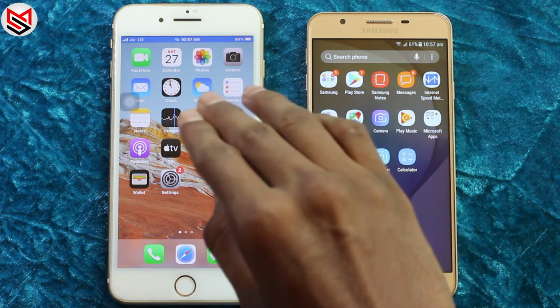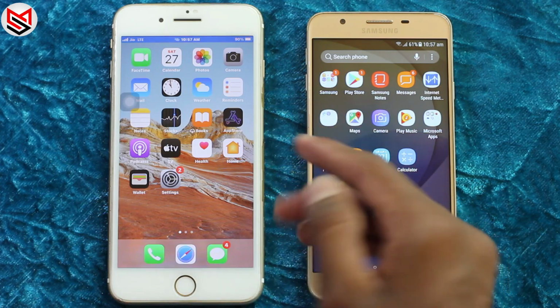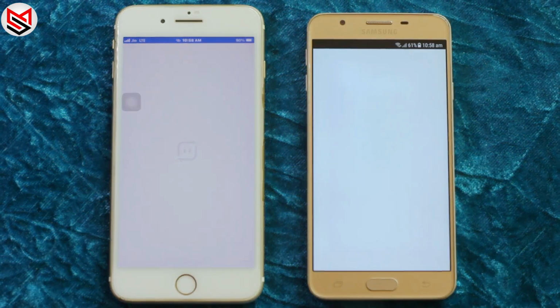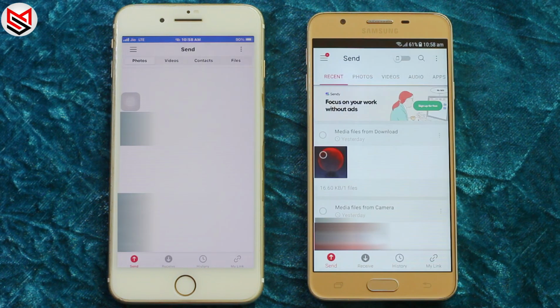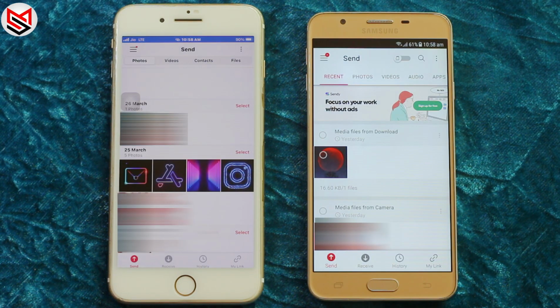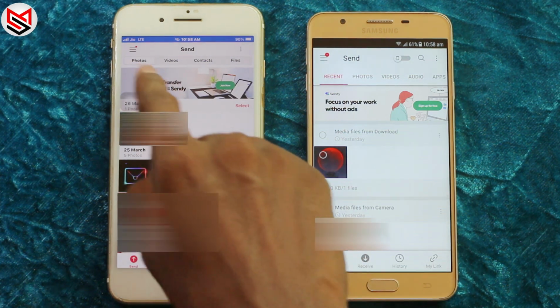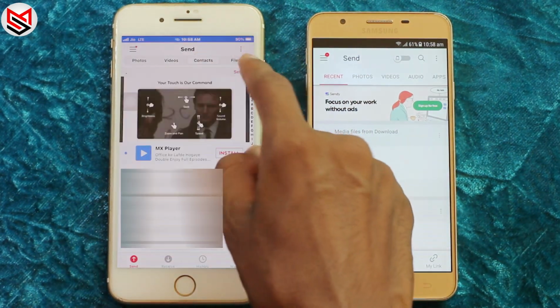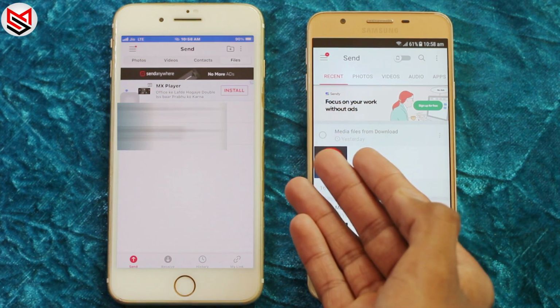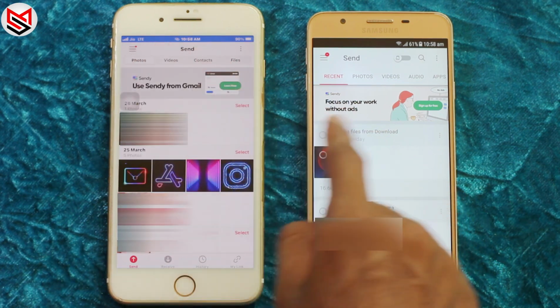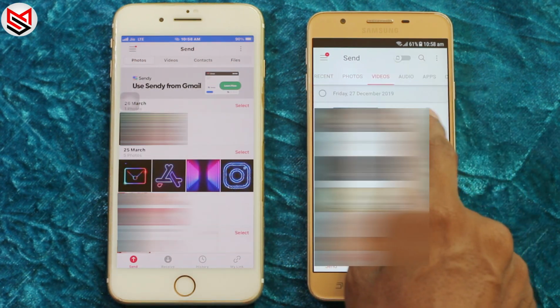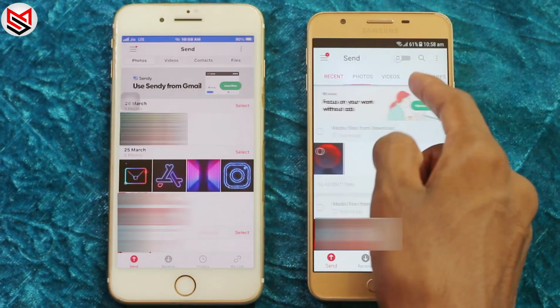In this video, I'm going to show you how to transfer data from your iOS to Android and then Android to iOS in two different methods. And this is how the app interface looks like on both Android and iOS. From this app, you can share photos, videos, contacts, audios and many more to same or other OS devices.